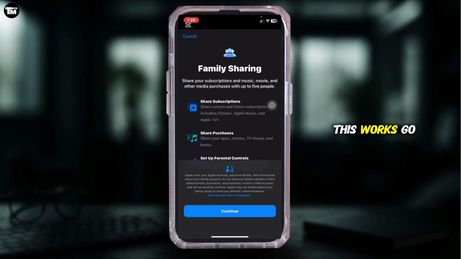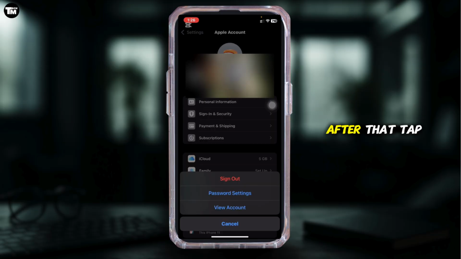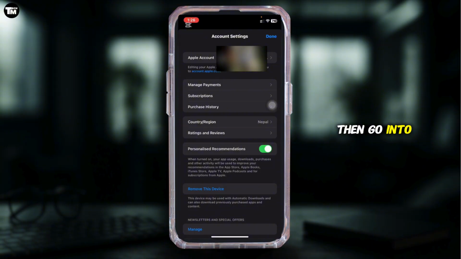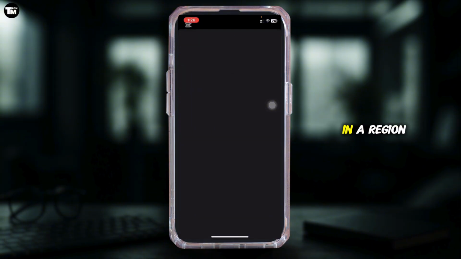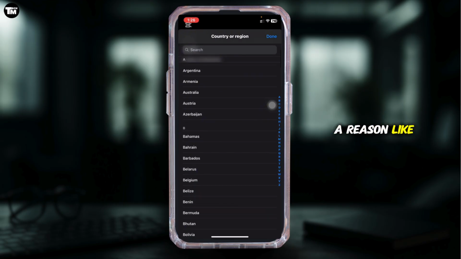If none of this works, go back, then tap on Media and Purchases. After that, tap on View Accounts. Then, go into Country or Region, and if you're in a region that requires a payment method, you won't see the None option. Try switching to a region like United States or India, then recheck.